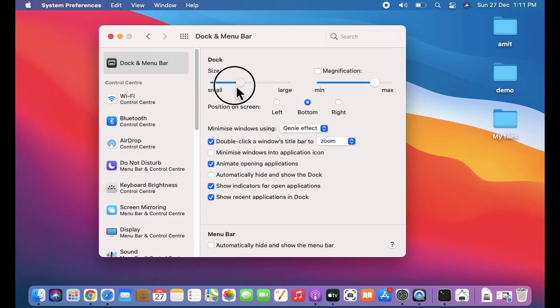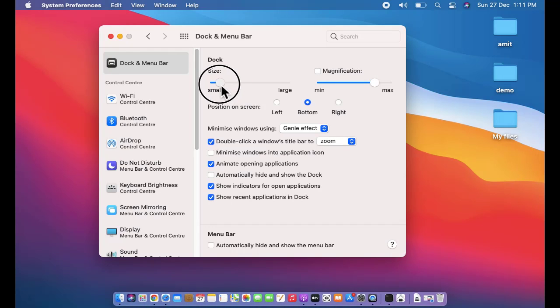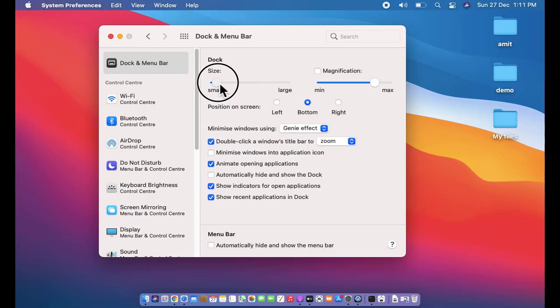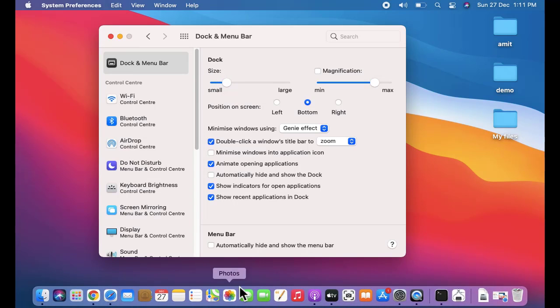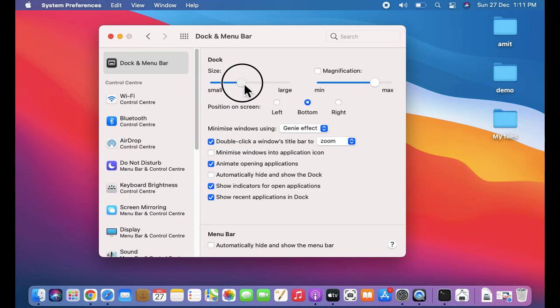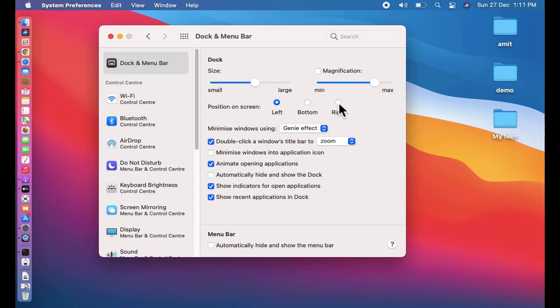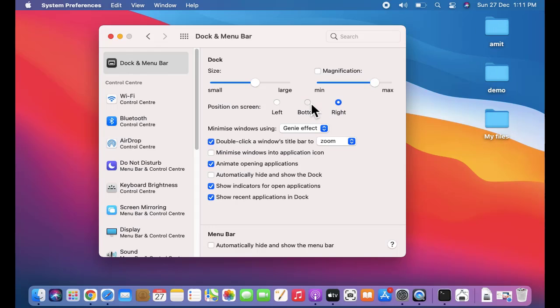Let us decrease it. Now the dock size will be small. You can see here, it's very small. You can keep it here or you can change it here if you want. With this setting, you can also change the position. That is, it is right now on the bottom dock. Change it to left or you can change it to right. I'll keep it bottom only.